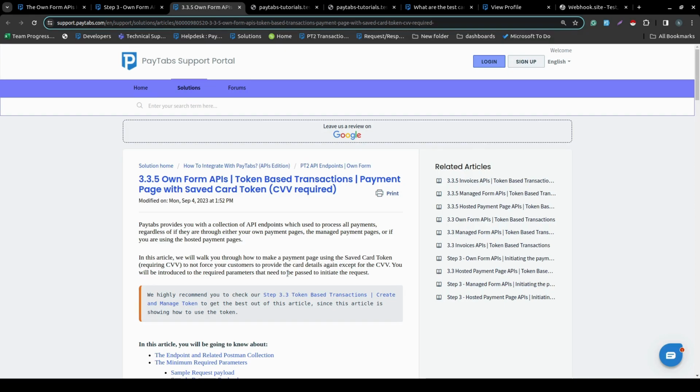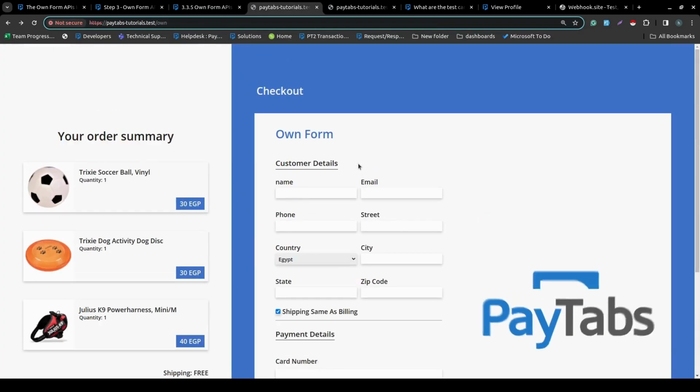So this happens by using the same tokenization option that we clarified in the previous videos and creating a token for a transaction, then using this token in the upcoming transaction. But this time we will not initiate an own form integration type payment page. Instead, you will be initiating a hosted payment page, but this hosted payment page will require your customer to only fulfill his CVV. So now let's initiate another payment and receive its token.